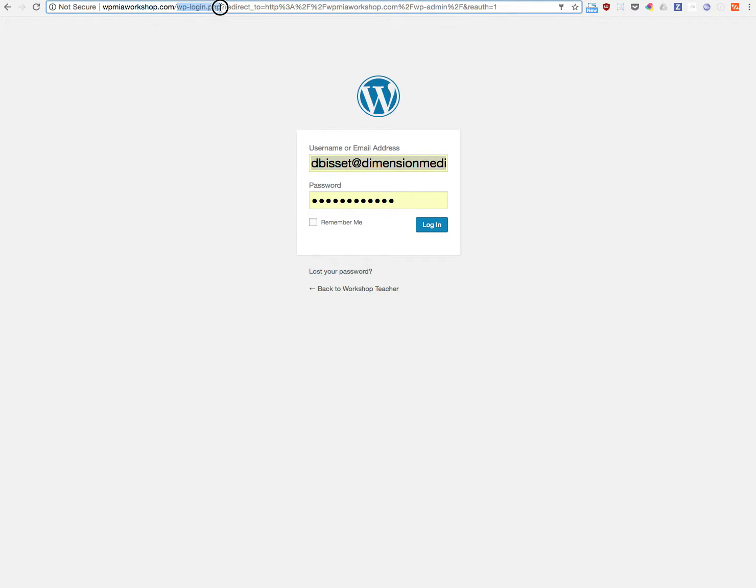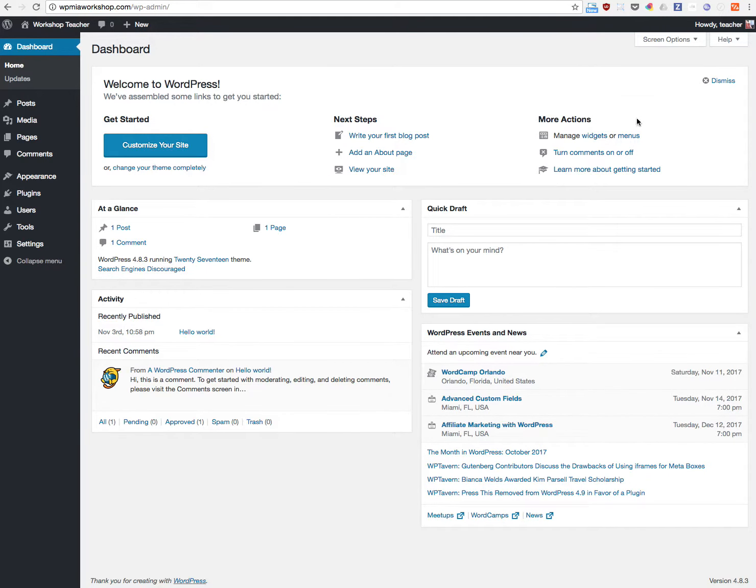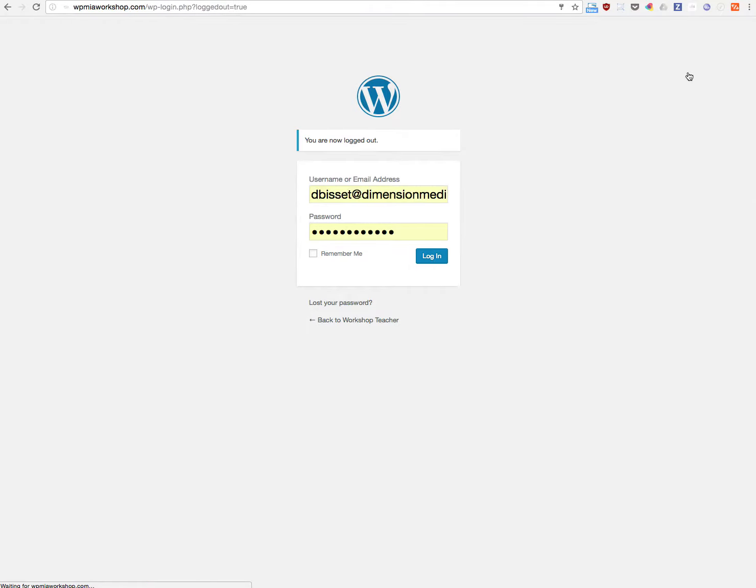So in some of my classes, I mentioned this as a way to get in, but really the WP admin way is a kind of a shortcut, because once I log in with my username and password, I'm in automatically to my dashboard. Now I'm going to log out really quick and just show you one other thing.